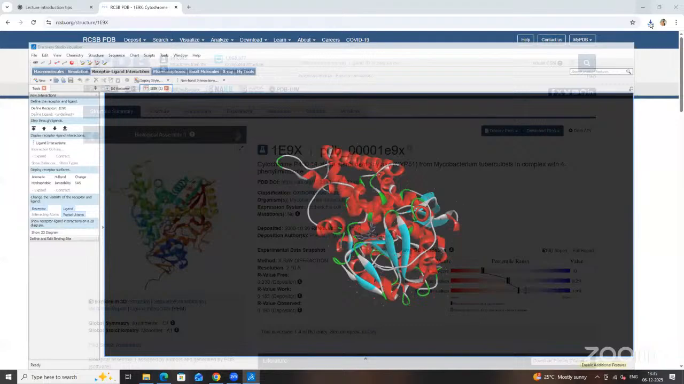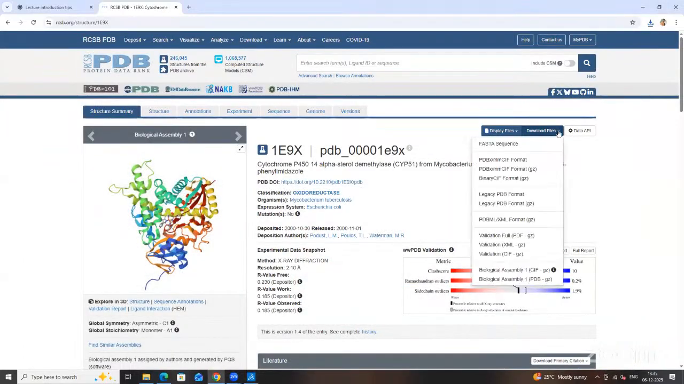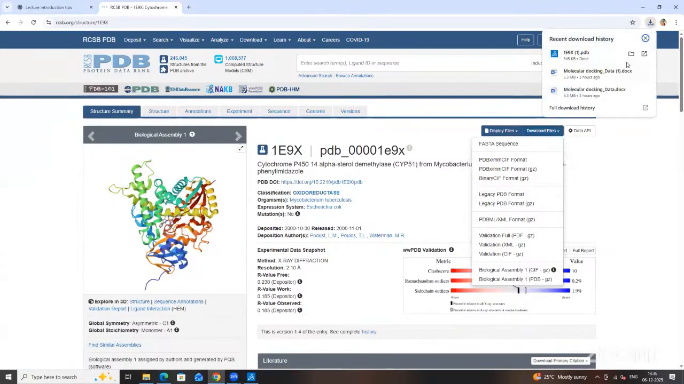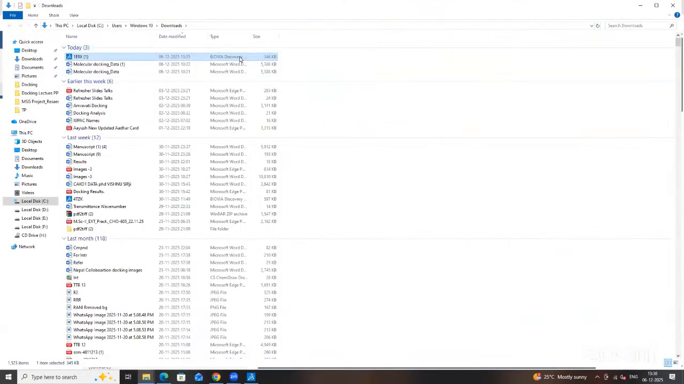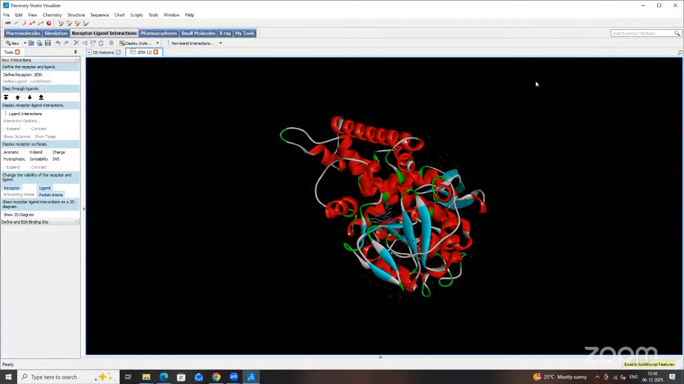What happened? I downloaded that PDB file from download files by clicking on legacy PDB format. I got it in download. Then I just double click it. It opens in BioVia Discovery Studio. Before that, remember you have to download both the softwares. First one is AutoDock Vina and second one is BioVia Discovery Studio. Both software you have to install in your computer or PC, whatever you have. Then this file will open there only when you have downloaded this BioVia Discovery Studio software.